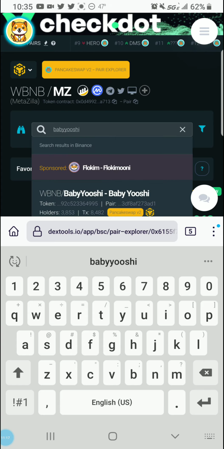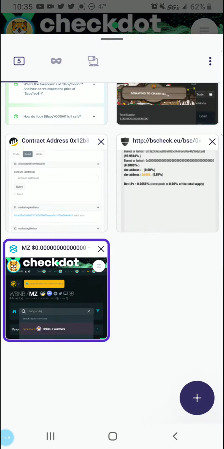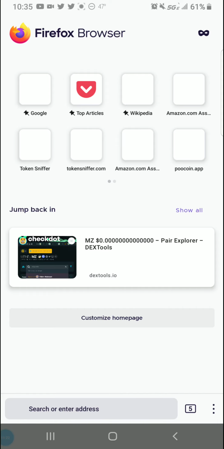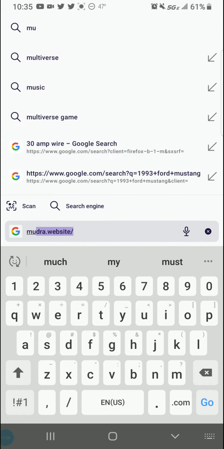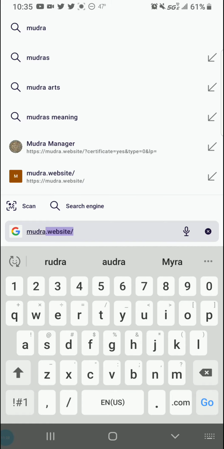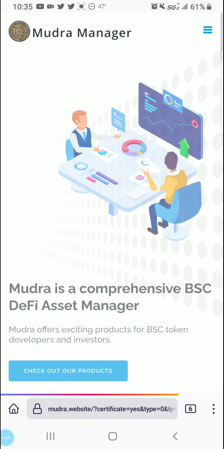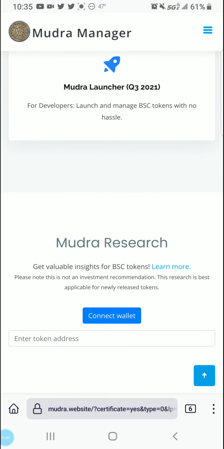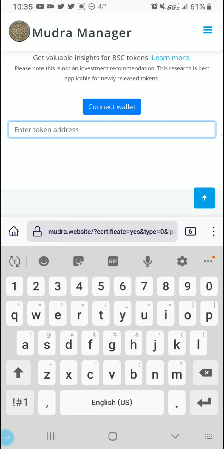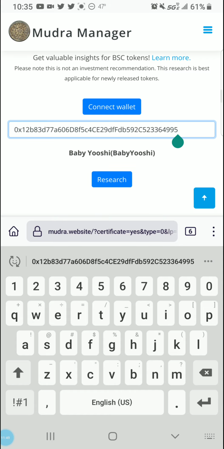All right, let's try to go to a couple of websites that we know that lock tokens. So Mudra Manager. Let's see if we can manually find their locked tokens. Are they locked liquidity? So we want to search. So this is the token search bar. So let's paste the token here. Paste. So research Baby Yooshi.